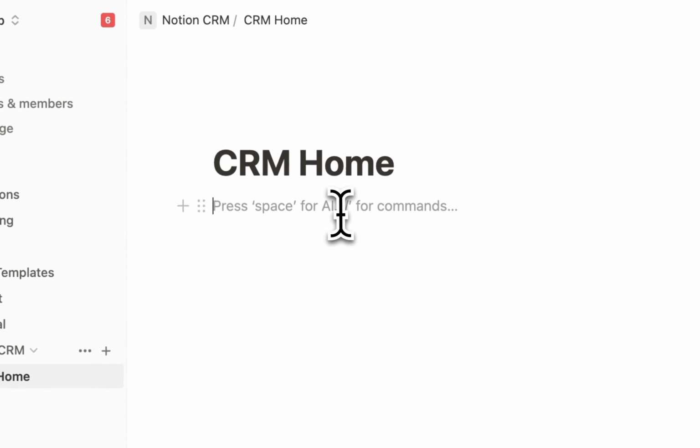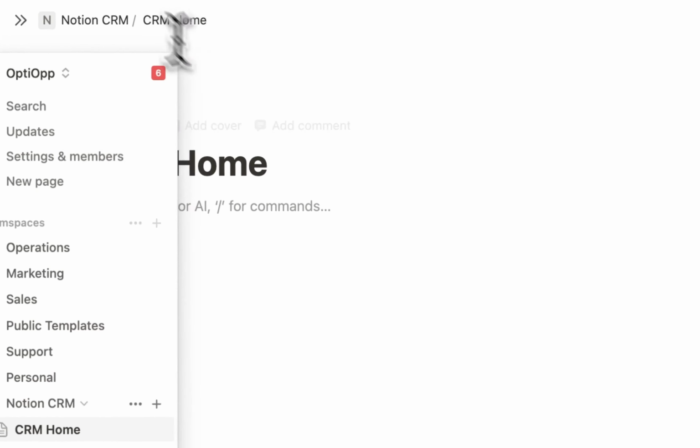Then we're going to come here to the body of the page. And we're going to first start off with our company database, also known as accounts. And what this is going to house is all of the companies that we're working with. And this is going to be the most important database that we're creating here. And it's going to be at the top of the hierarchy, and we're going to set it up strategically to pass down information to the rest of our CRM.